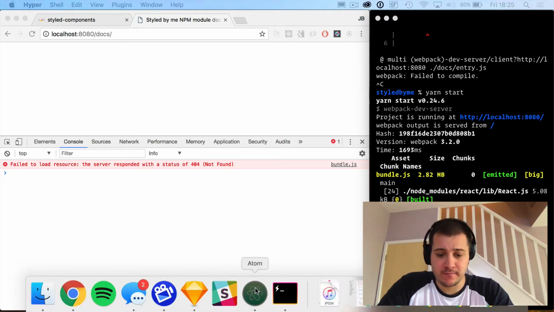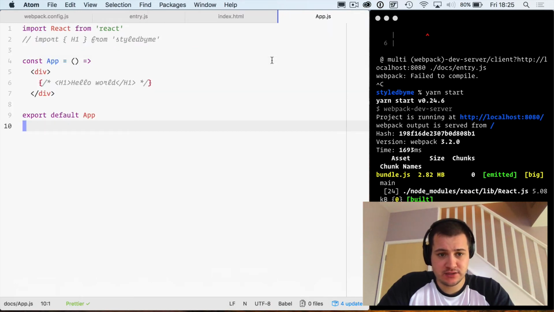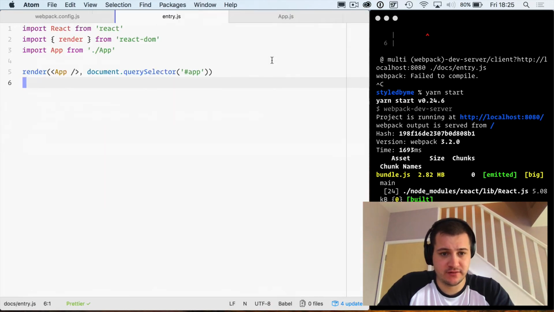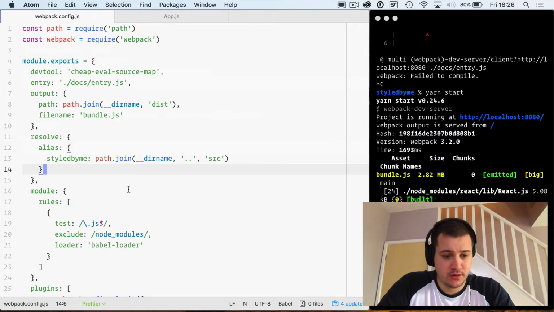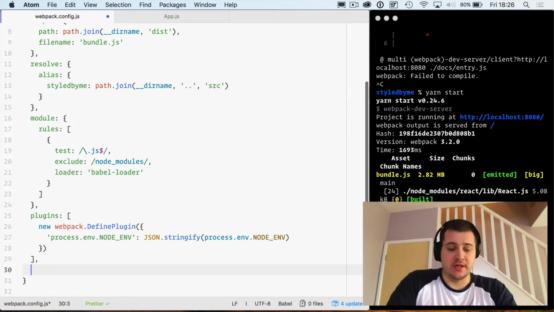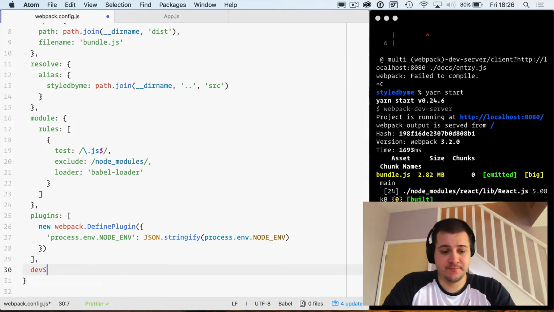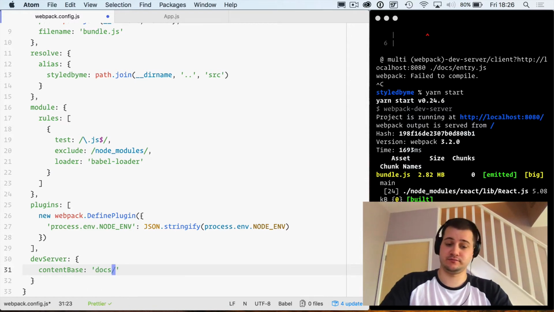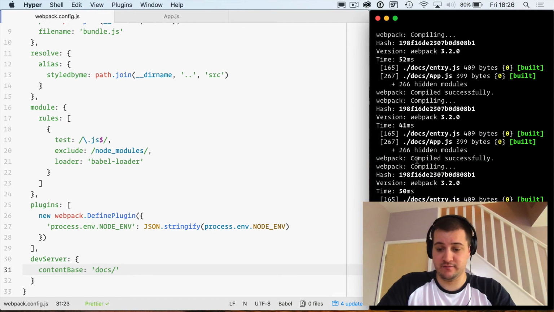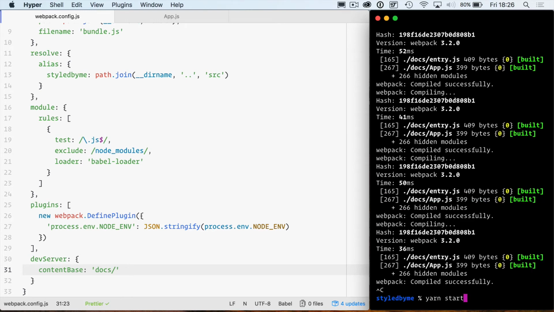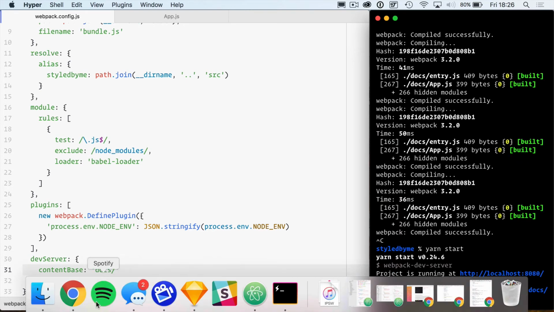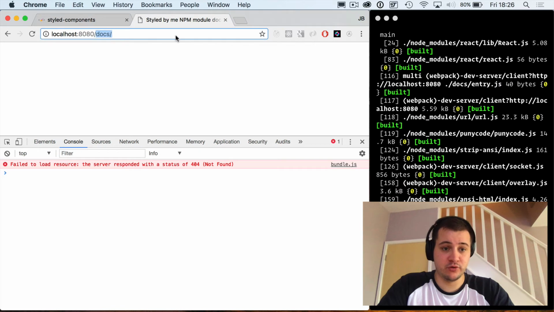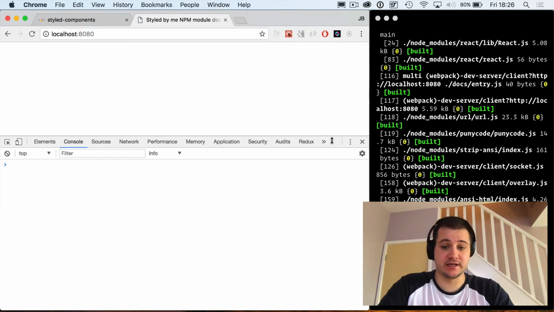One thing, I'd like the docs to be the default. Webpack, where are you? Okay. In the dev server, we need to specify a dev server and say our content base is /docs or docs/. And then if we just stop that using Control-C and run yarn start again, what we should now see is, if we remove this /docs, it should automatically be there.